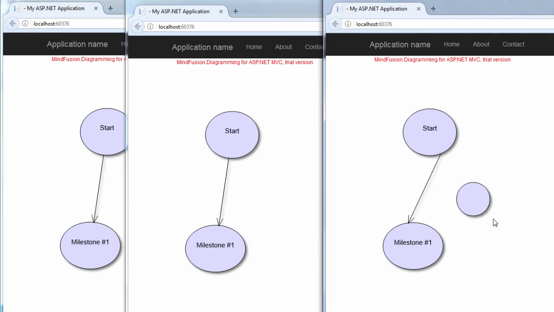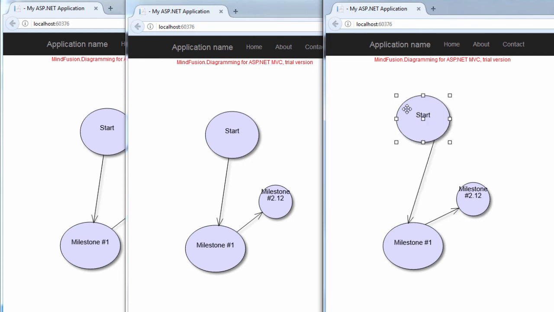Now let's change the text on the third shape and change the position of the first shape. It looks alright. The moment a user performs an action on the diagram, it is duplicated on all other clients.